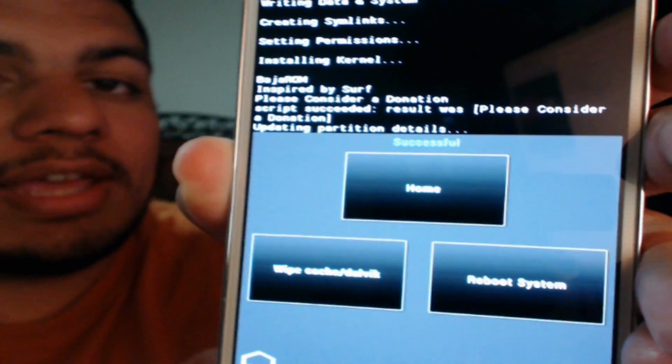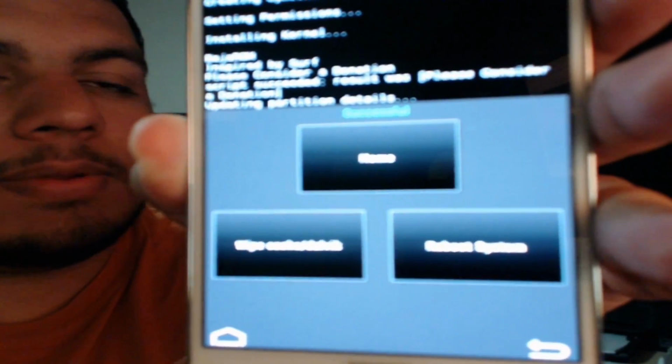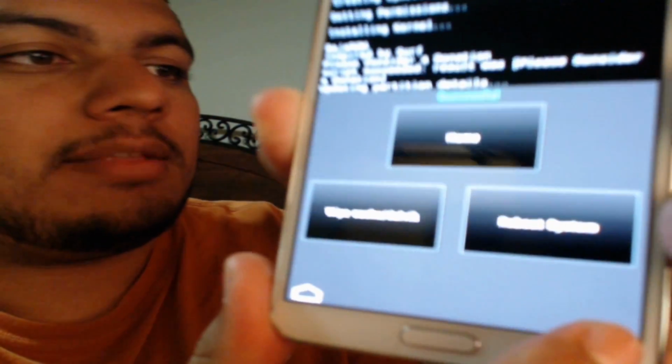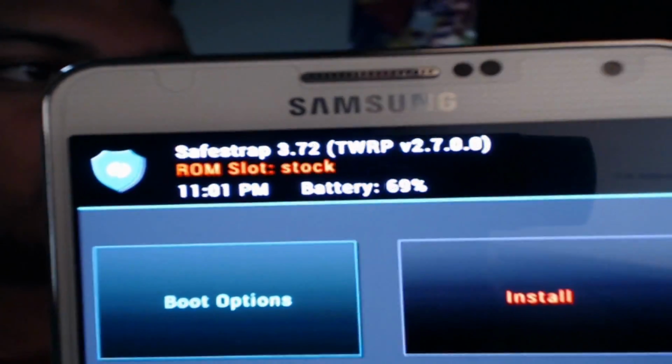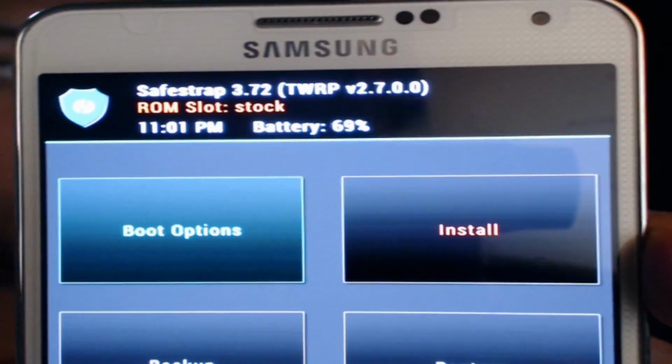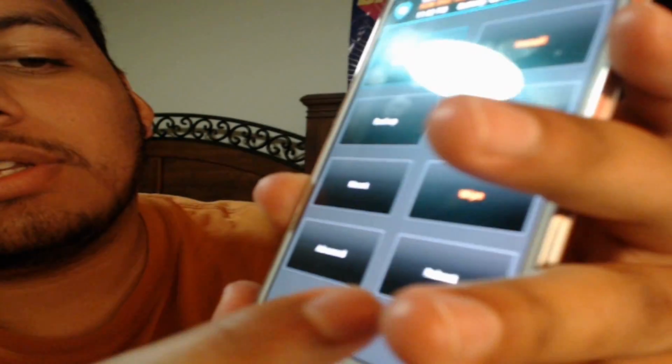Now be sure, do not hit the reboot system. For you people that have done it before and y'all are used to that, do not do that. Go ahead and hit the back button and hit it again until you're back on the home screen. So you're still on your ROM slot stock, and you just completed flashing the KitKat ROM. And now what you want to do is hit reboot here at the bottom, and then go ahead and hit download.